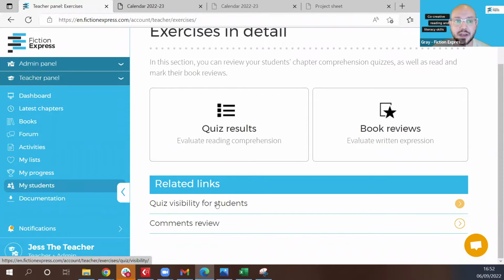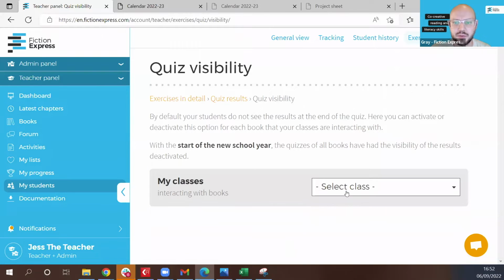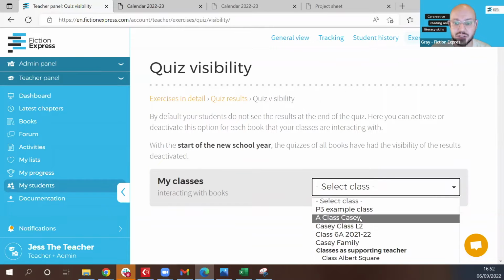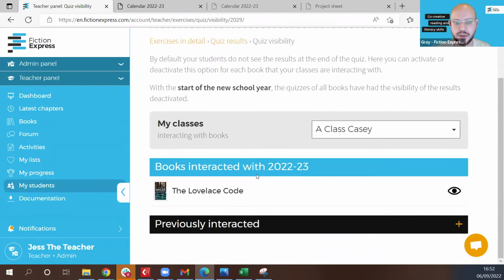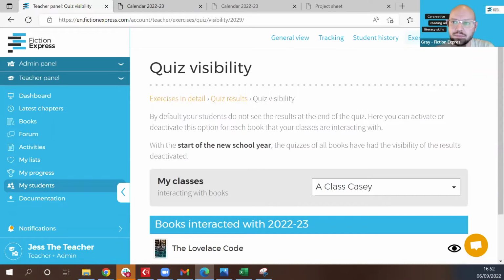And at the end of each chapter, there's a quiz. And as of now, by default, when the students finish the quiz, the answers are not shown. And this is where you would be able to change that if you do want the answers to be shown at the end, so the student is able to see what answers they got wrong and which ones they got right before they come to class. This is where you're able to activate or deactivate that.